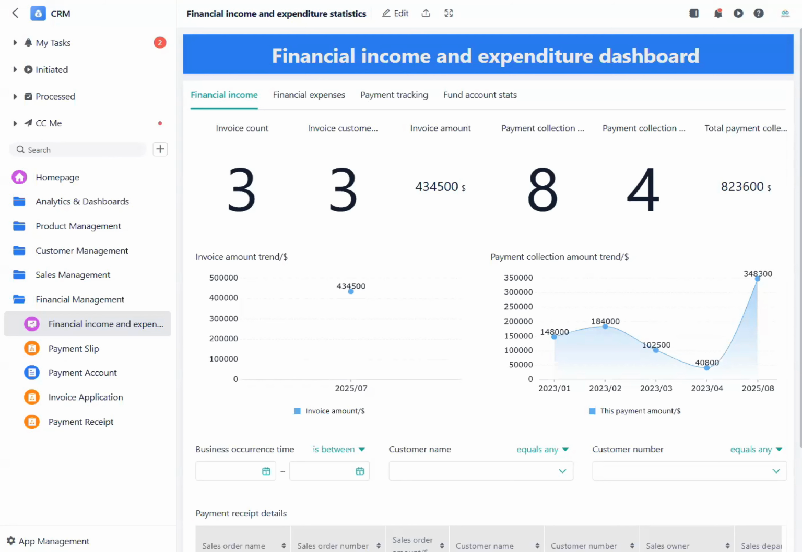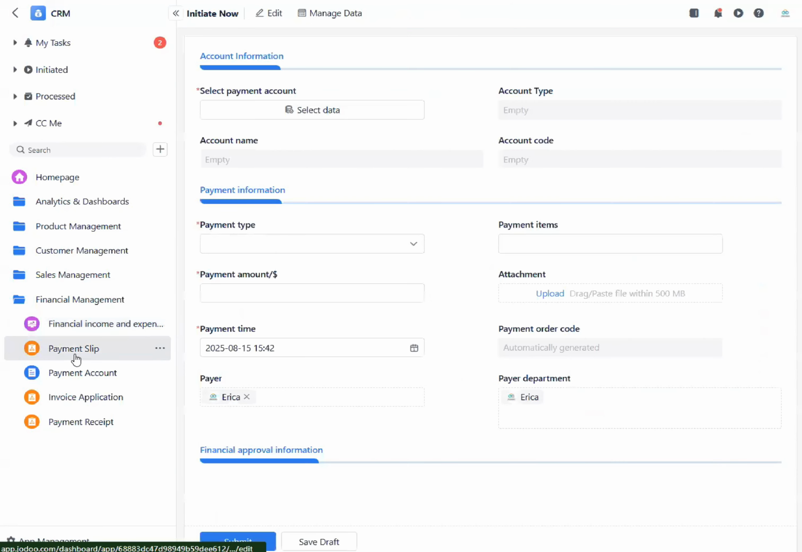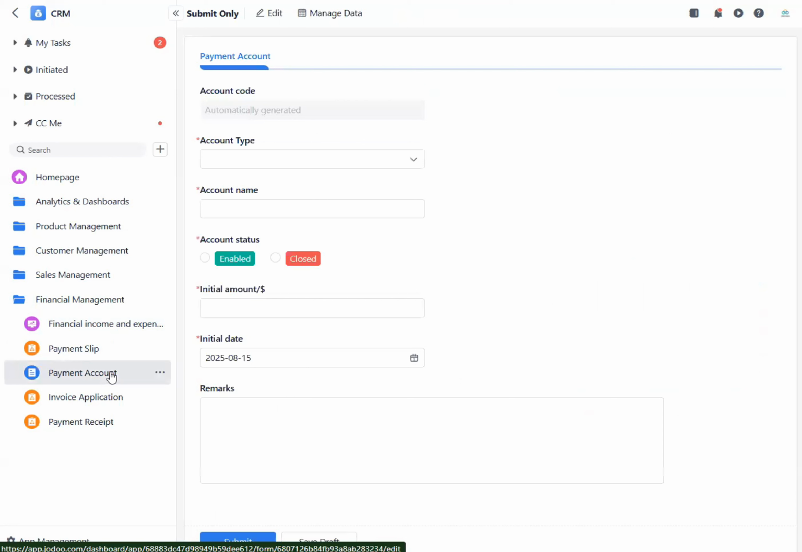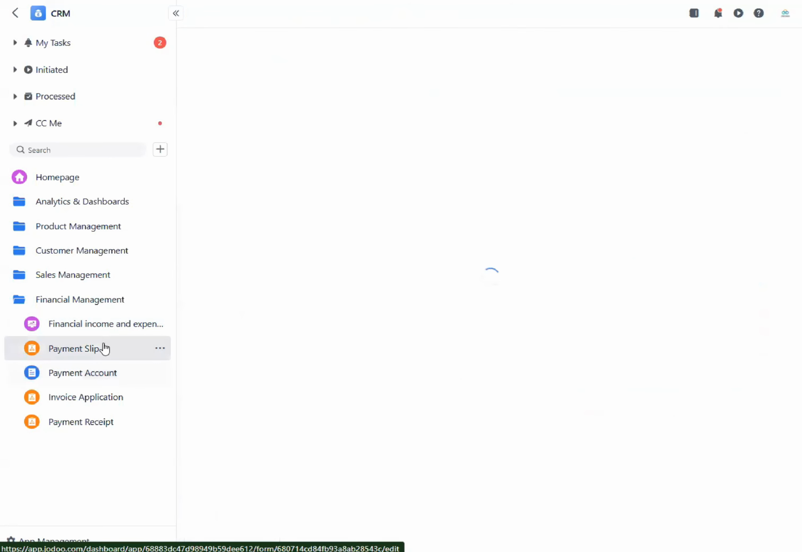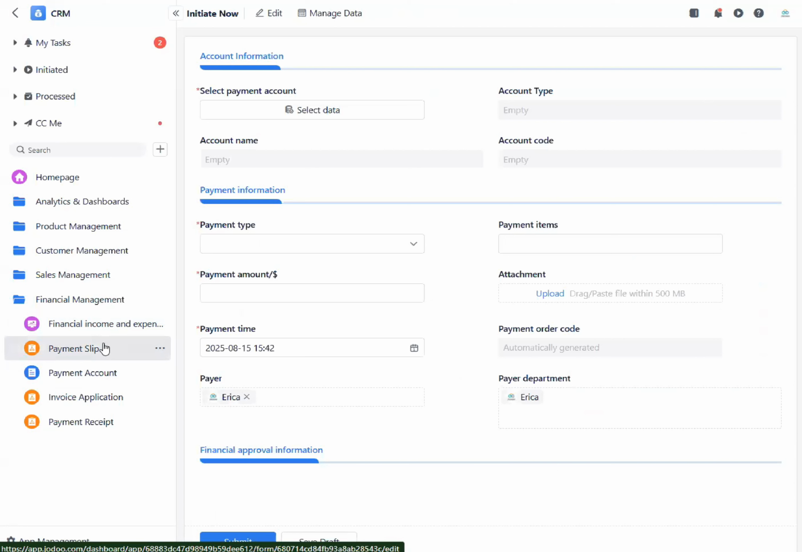And no more disjointed financial systems. You can create profiles to manage all your payment accounts, making it simple to track where the money is coming from and going to. And then in the payment slip, you can record payments you make for sales events, ensuring you maintain intact and accurate financial records. This is crucial for auditing, budgeting, and overall financial transparency.